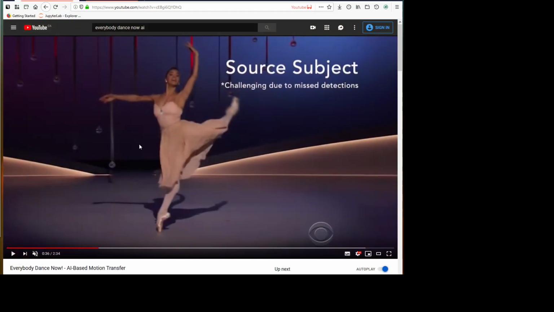Now we move on to another example. This example is called Everybody Dance Now, developed by Caroline Chan et al. The concept of this model is similar to MonkeyNet. It consists of a pose detector that extracts the pose from the original video, and then it's able to transfer that pose into new objects.